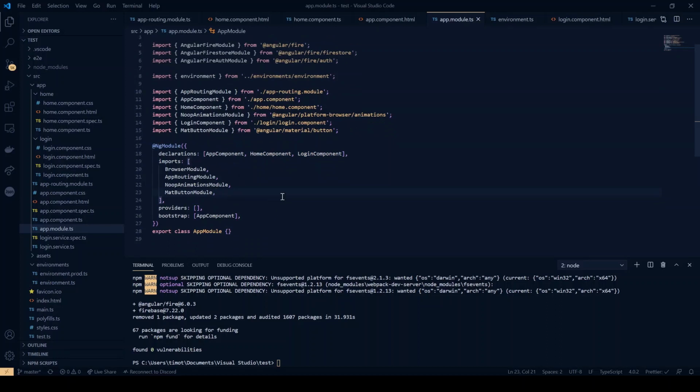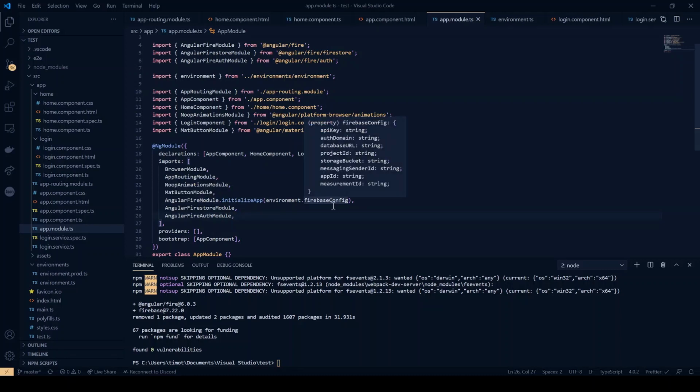Now, down here in our imports, we have to tell our application that we are going to be using Firebase. So I've just copied and pasted that in here, right? We're just saying that this module needs to be initialized with the config that we declared before, that you copy pasted from the website. And we are also telling it that we're going to be using the Firestore and the Fire Auth. So now for some login implementations.